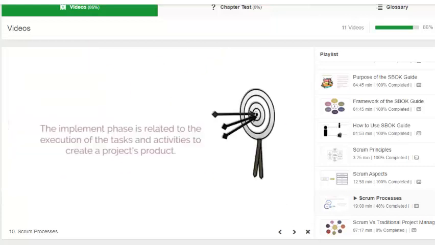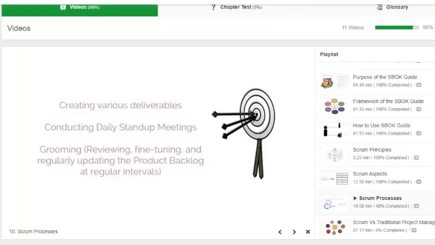The implement phase is related to the execution of the tasks and activities to create a project's product. These activities include creating various deliverables, conducting daily stand-up meetings, and grooming, which in turn include reviewing, fine-tuning, and regularly updating the product backlog at regular intervals.